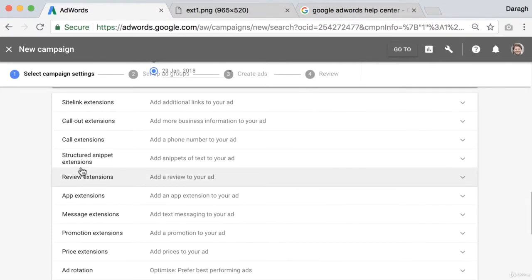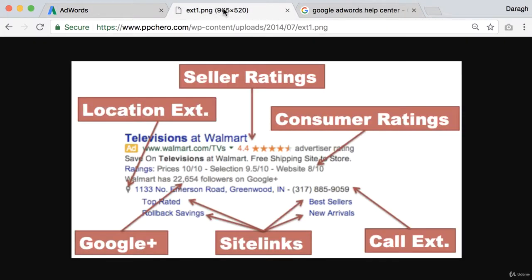After that, we have the option to add extensions to our ad, and there's quite a few different ones: site link, call extensions, review extensions, etc. Here's a visual of what these extensions can add to your advertisement. We're just setting up a simple text ad, but there is the option to add all these extensions in. For example, these site link extensions, which will show a link to certain pages on your website. You've got a call extension, so you can put in your phone number. You've got consumer ratings, seller ratings by stars. You can put in a location extension, etc.